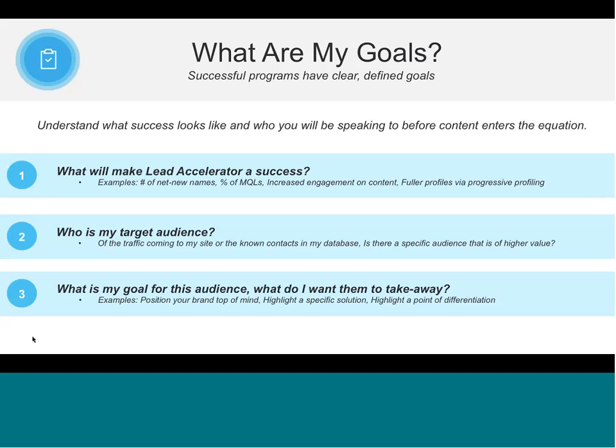A couple of things to consider. Do you want them to position your brand top of mind more? Do you want to highlight a specific solution? Are you trying to bring out a point of differentiation? Things like this will really help us navigate what content to slot in at which point in the funnel.